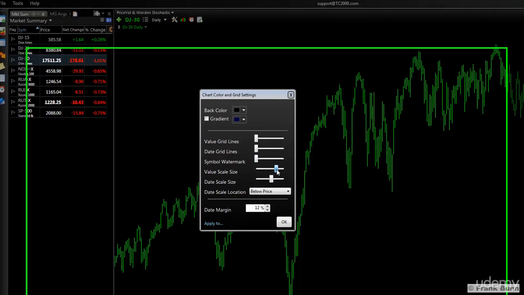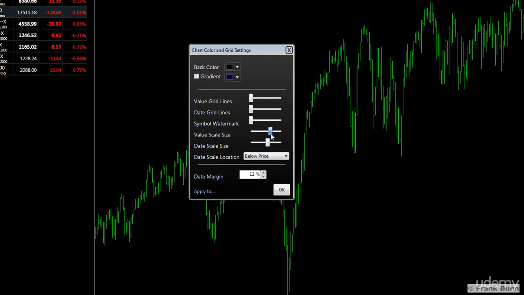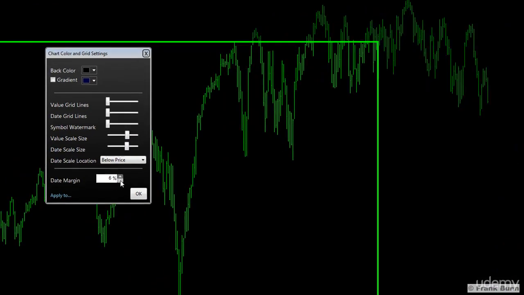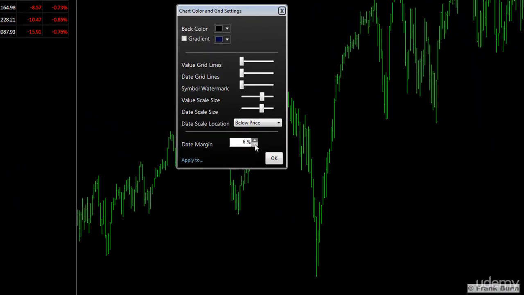I can also from here adjust the value scale size and the date size at the bottom. I can also decrease or increase the width of the margin between the last interval and the hard right edge. I will decrease this to 6%. When I'm finished, I'll click OK.